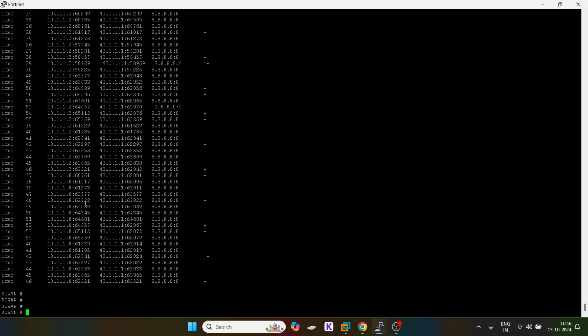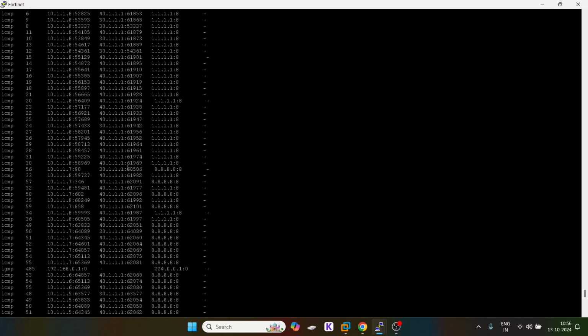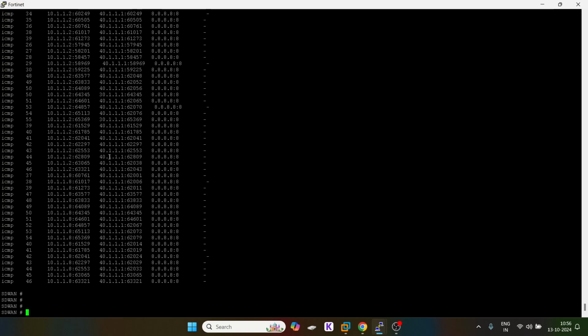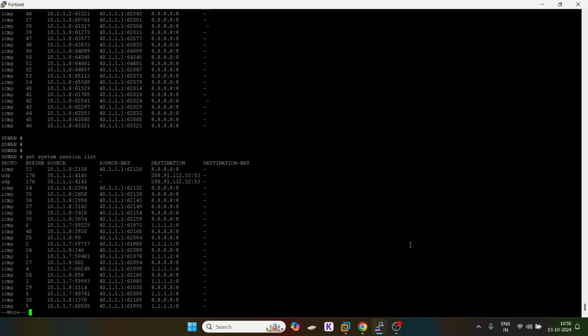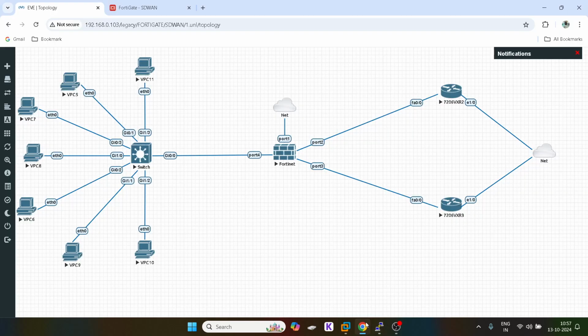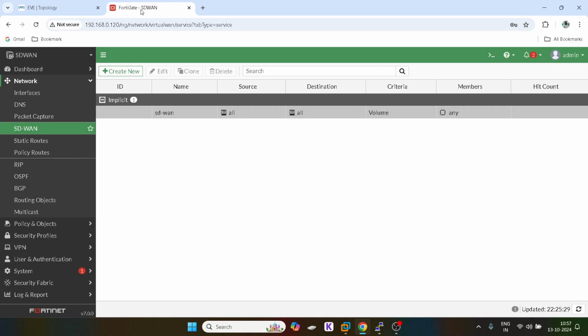You can see 40.1.1.1 is getting highly utilized because I have given 90% of the weightage. 90% of the volume, depending on the FortiGate volume algorithm, it has done a calculation so that a higher amount of bandwidth weightage should be given to the port 3 link, which is the 40.1.1.1 link. So in such a case, you can do load balancing in real life as well, if you're working on the FortiGate vendor.